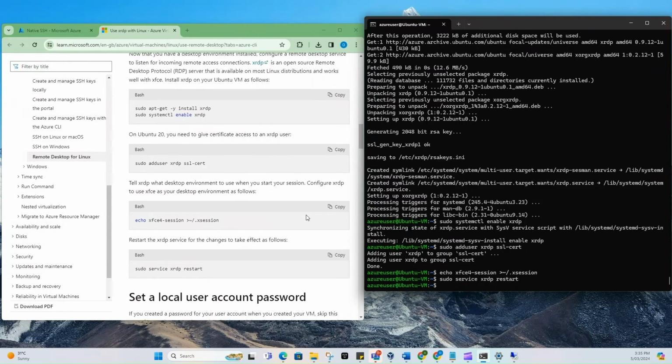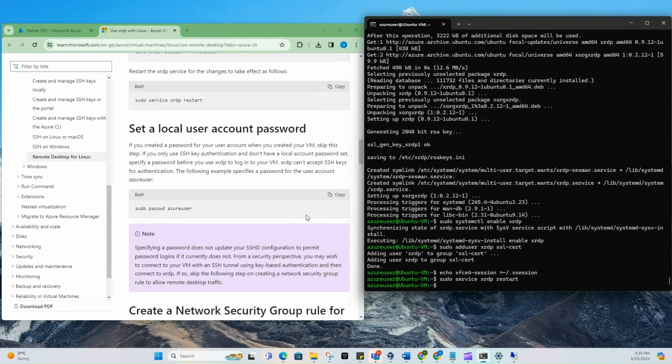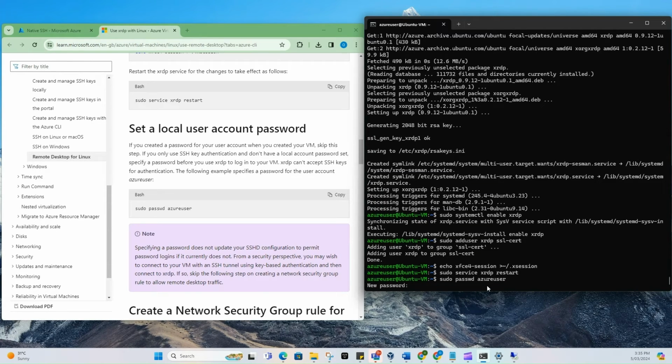All right, so now the next thing we want to do is to set a local password. Because if you remember, we used SSH keys when we were creating this, we didn't use a password. So now we have to create a password for the user. My user is azureuser. If you've named this something else, you need to replace this with your own name. So put this, give it the password.